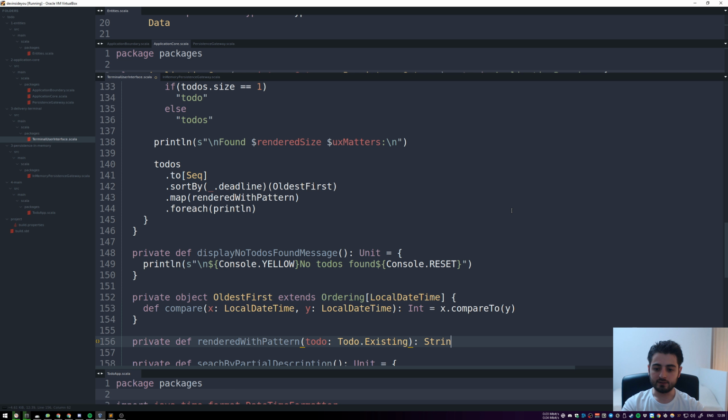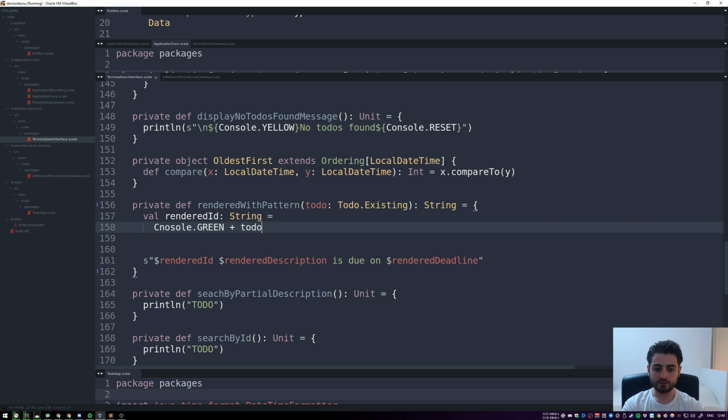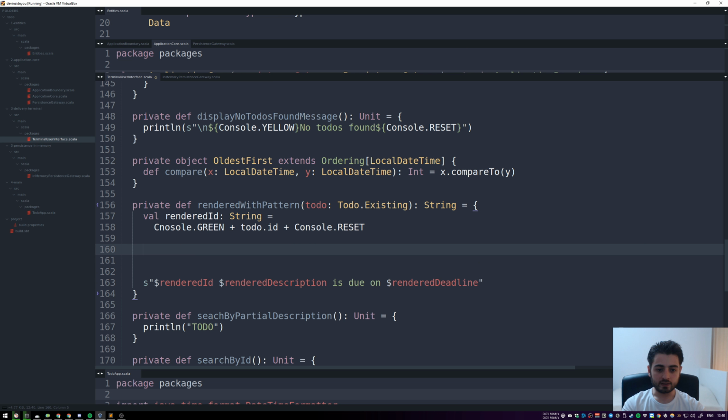We could also use vals. It doesn't really matter. We can also use defs. It doesn't matter. So we're going to have console dot green plus to-do dot ID plus console dot reset. We're going to have a val. Let's actually use defs, because with defs we have a little bit better syntax highlighting.